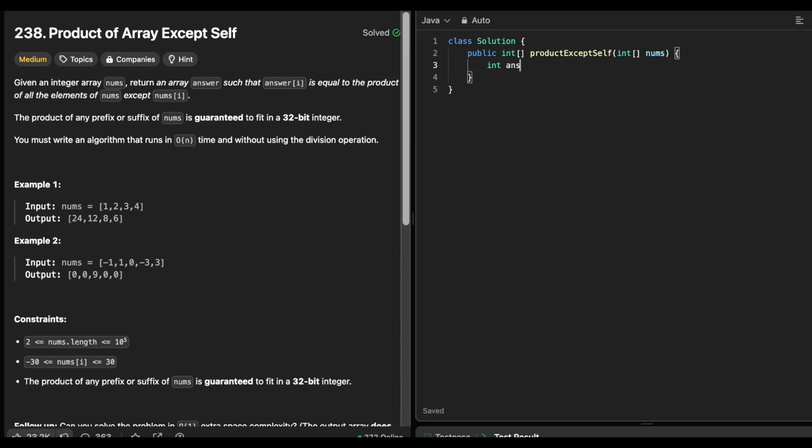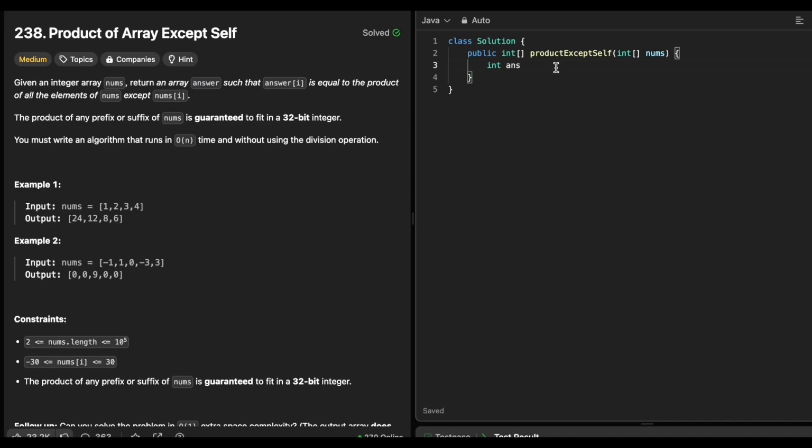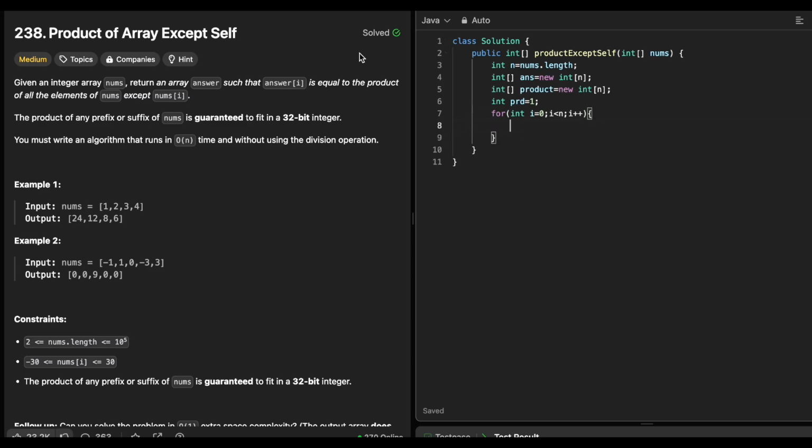We'll try to accommodate this prefix and suffix array into one. So we'll make one answer array, an int array of size n. We'll also make another variable, I'll name it product. Initially we'll take product as 1. Now we'll make one for loop, which works similar to what we have here for prefix. It will store answer of i equals product, and then multiply product by nums of i.